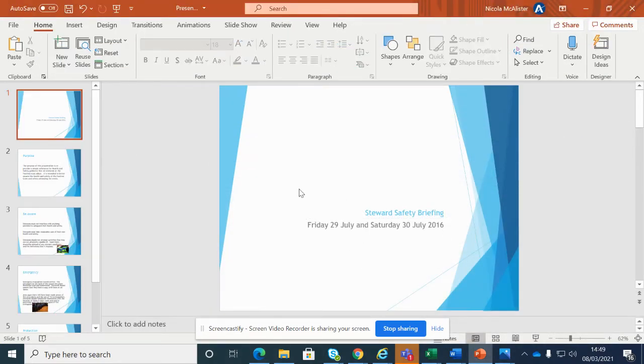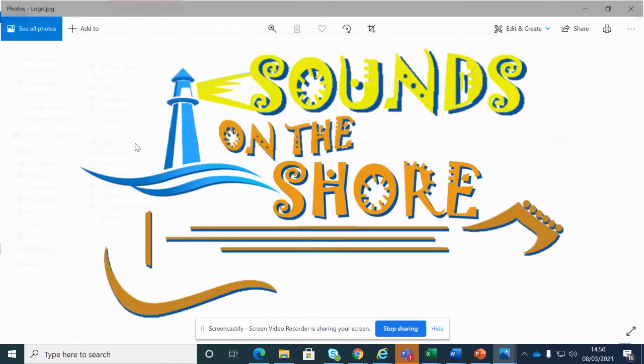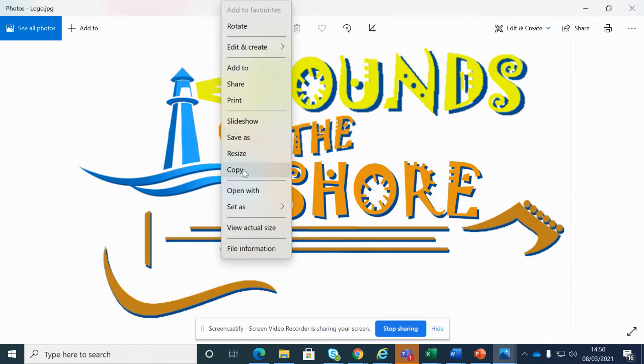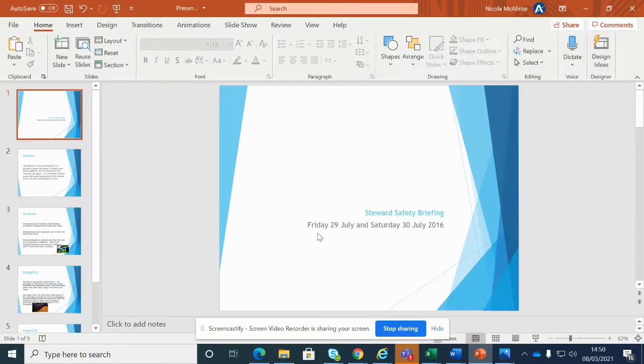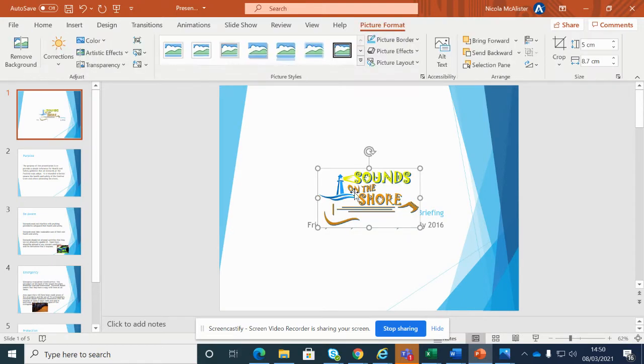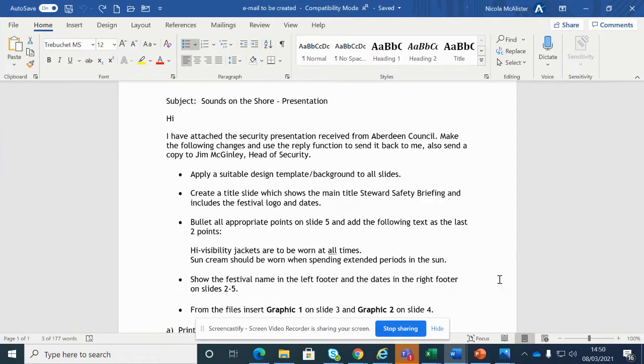And then it wants us to have the Sounds on the Shore logo, which is in our files we've used already. So we're just double clicking on the logo and we'll copy it. And then we'll paste it on. There we go. Okay, you can spend more time making yours look more attractive if you want. So that's the first 2 bullet points actioned.